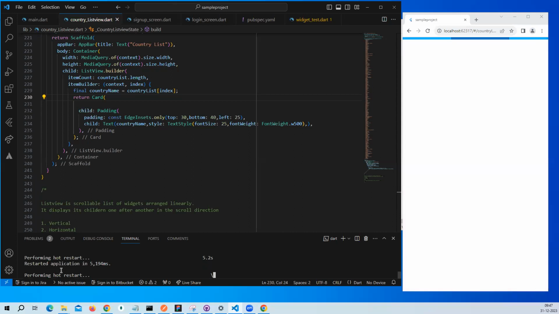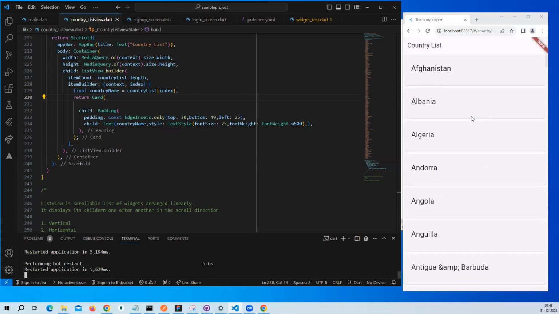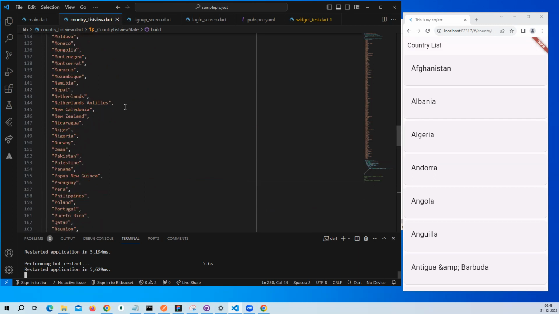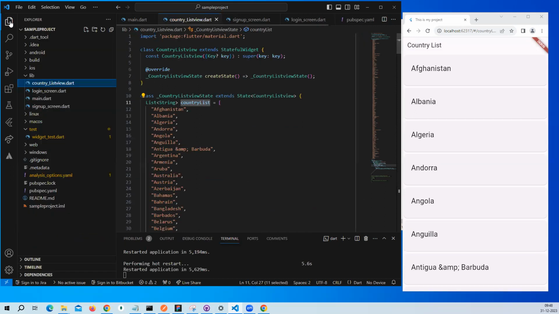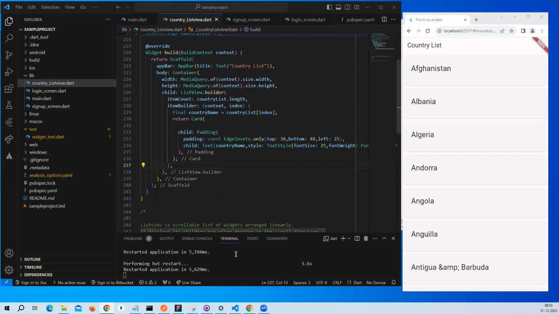Now the output comes with some card. See the output here. This is a card. This is about ListView, ListView with one country list.